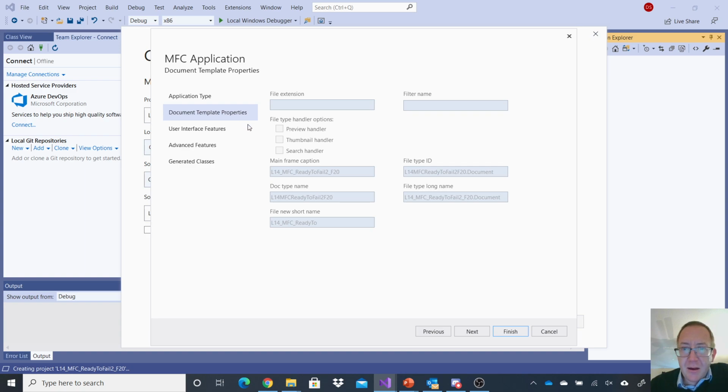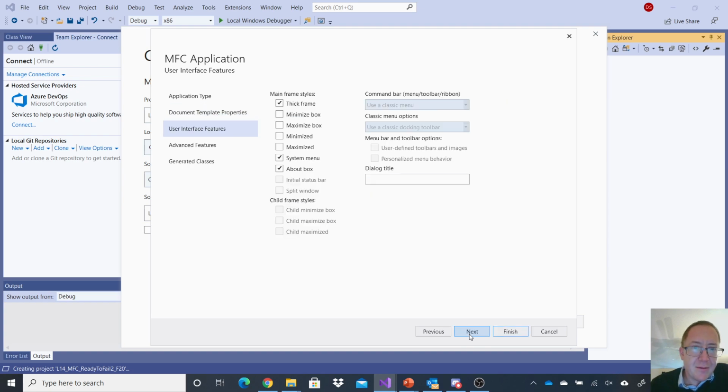Document-based properties. No, I don't need any of this special stuff. I'm going to go next. Do I need an about box? Nope, I do not need that. Do I need a system menu or thick frame? Well, I can get rid of the thick frame. I can get rid of the system menu, but we can turn those off. Sure, let's find out. Okay. And what dialog title? My horrible dialog. Okay. Call it whatever you want.